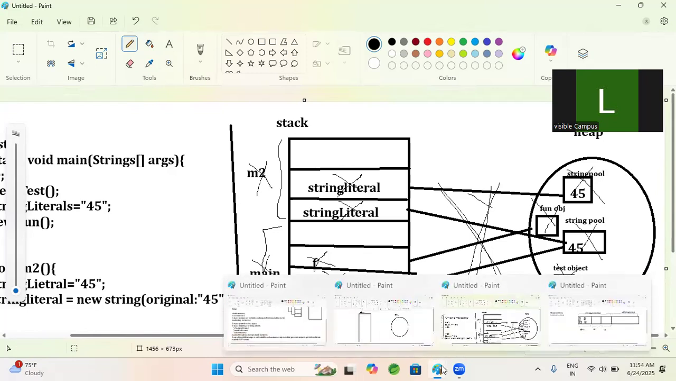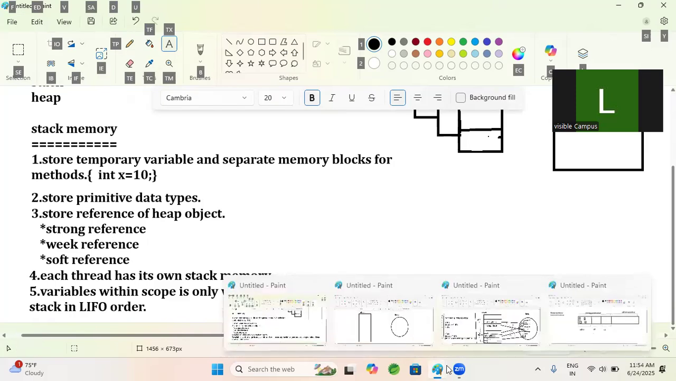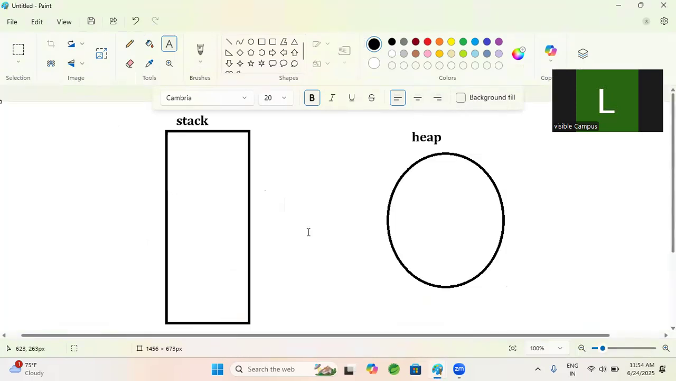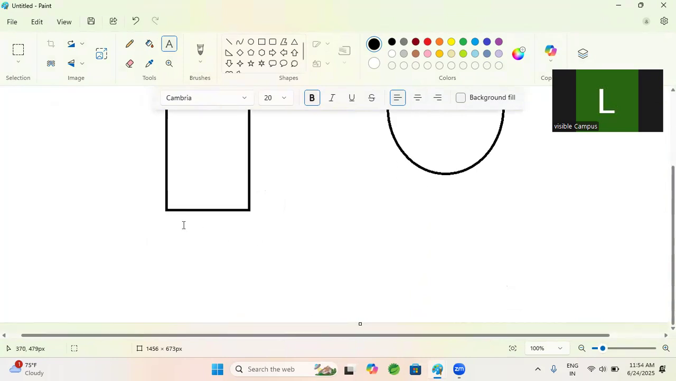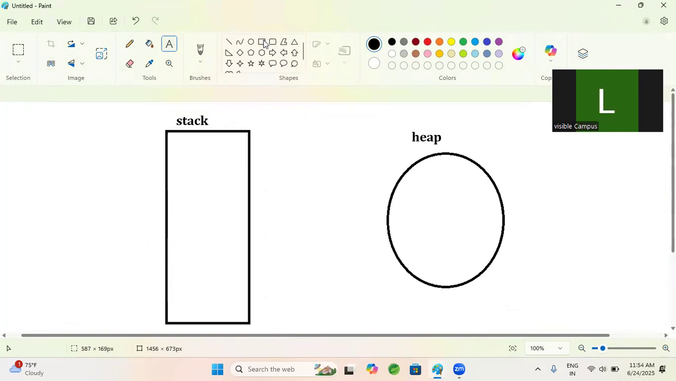Now let us see, I told you that there is a strong reference, weak reference, and soft reference. I'll explain that now. Here is a stack, and this is a heap. When you create an object, now I'm going to create an object: Fun f = new Fun. The object reference is stored in the stack, but the object is going to be stored in the heap.